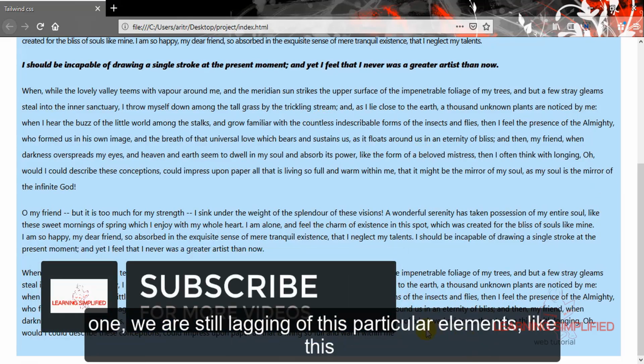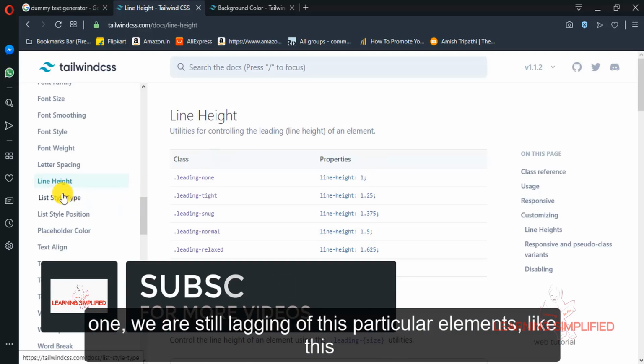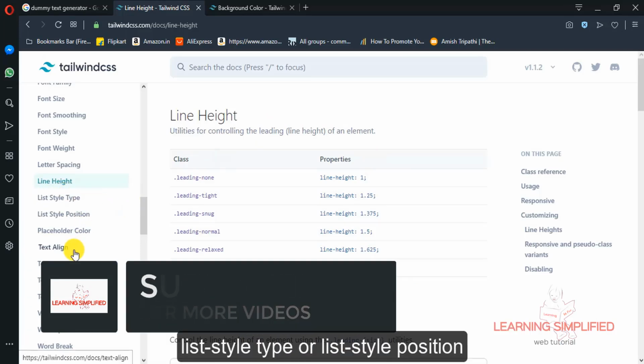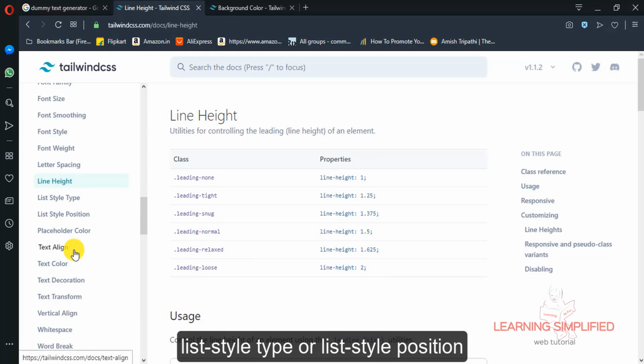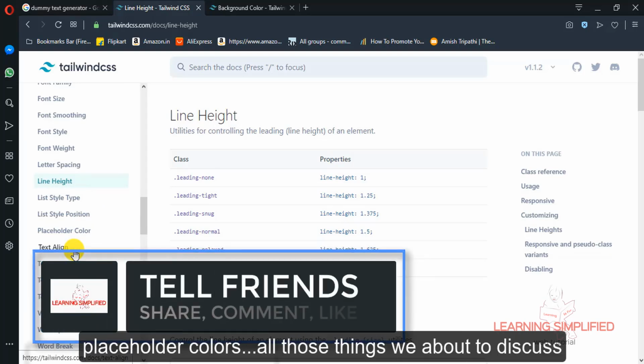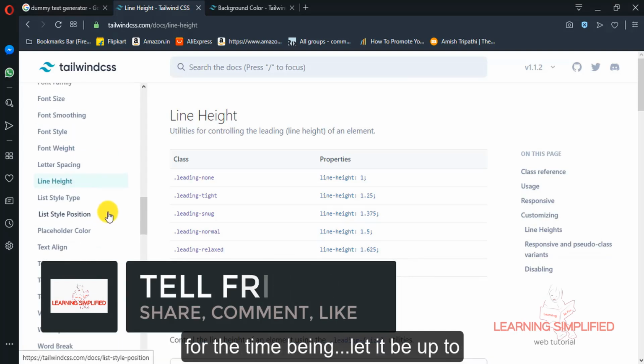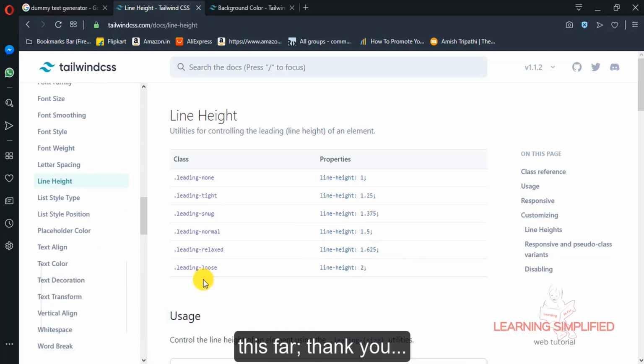In the next one, we are still lacking these particular elements like list style type, list style position, and placeholder color. All those things we are about to discuss. For the time being, let it be up to this far. Thank you.